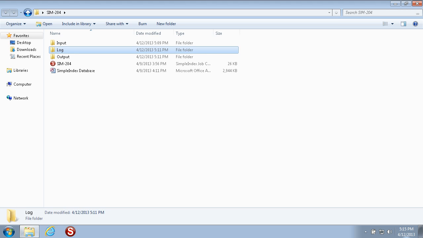In this video, we will go over the logging capabilities in SimpleIndex. We will review a variety of different methods and configurations for exporting the index and batch information to common output formats for use in tracking the scan and index process, as well as producing files for upload by other applications.